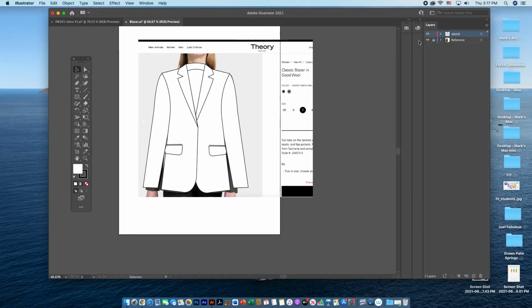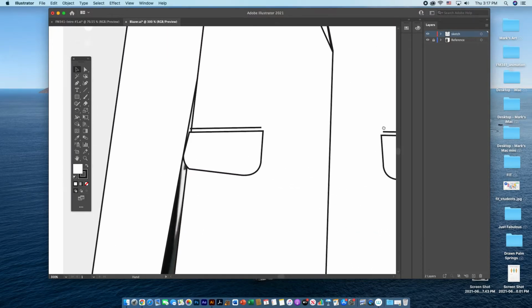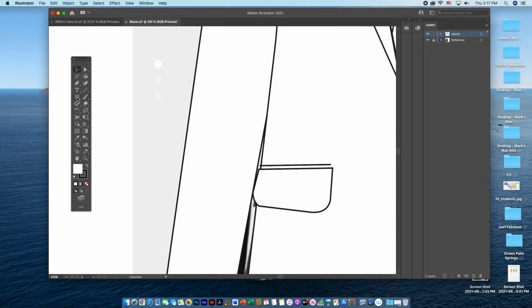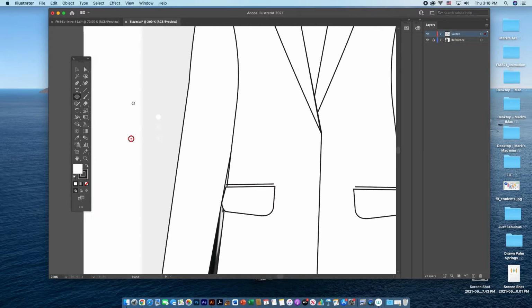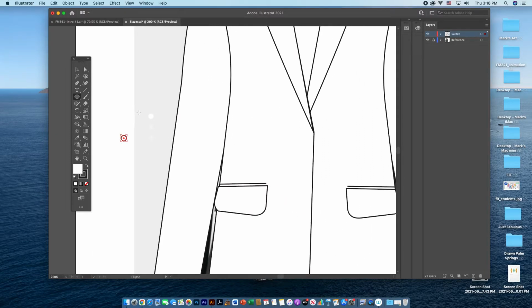Okay, and then in terms of the buttons, I can use the circle tool, which is the ellipse tool here, and make myself a button. And if I hold down the Shift key when I left click and drag the circle tool, it will actually make it solid. And I'm going to leave this as white right now. I'm not going to make it black because I may change the color once I go to color the garment in assignment 3. So let me just do a sense in terms of the size of that.